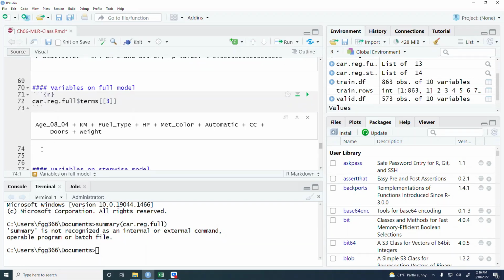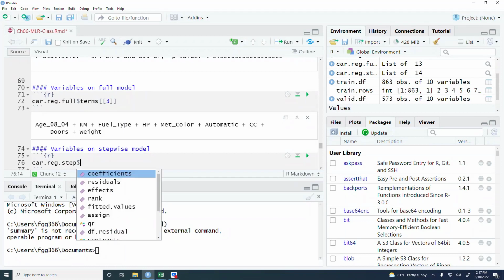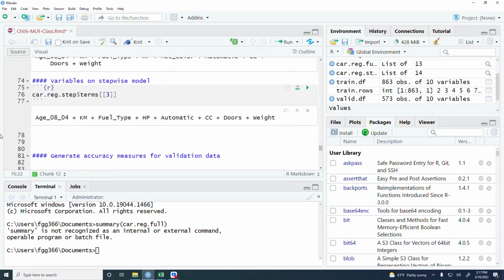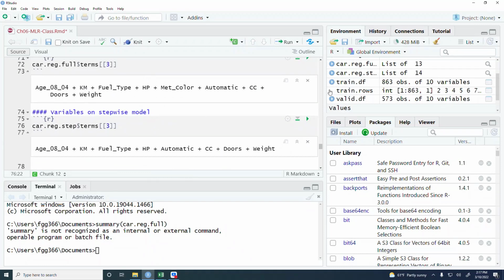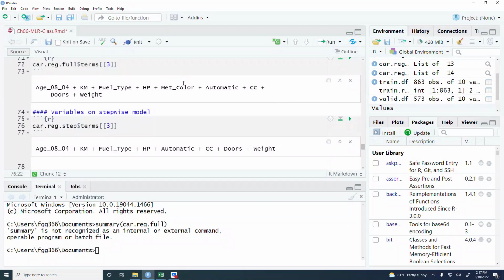Okay. Now let's compare that against the variables in the stepwise model. Okay. car.red.step, terms. So now you can compare. Let's see. Which one is missing? So metallic color. We already saw that metallic color had a very high p-value. So that's gone. And the rest of it is on.